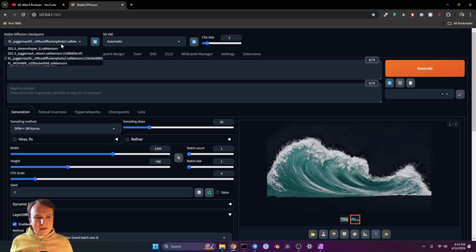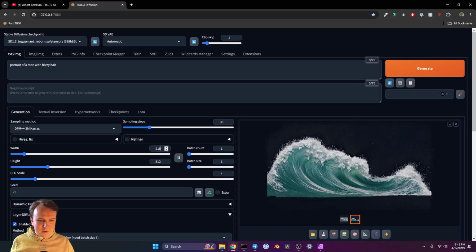Then make sure you pick a 1.5 checkpoint. Let's stick in the Juggernaut family. So I'm going to do Juggernaut Reborn. And remember to change your resolution back down to 1.5 sizes, so 512 by 512. You might be tempted now to click this high-res fix if you know what that is, because it will upscale. It'll give you a bigger result despite the lower original resolution. Unfortunately, that does not work with LayerDiffuse. It'll give you broken results, so we can't do that.